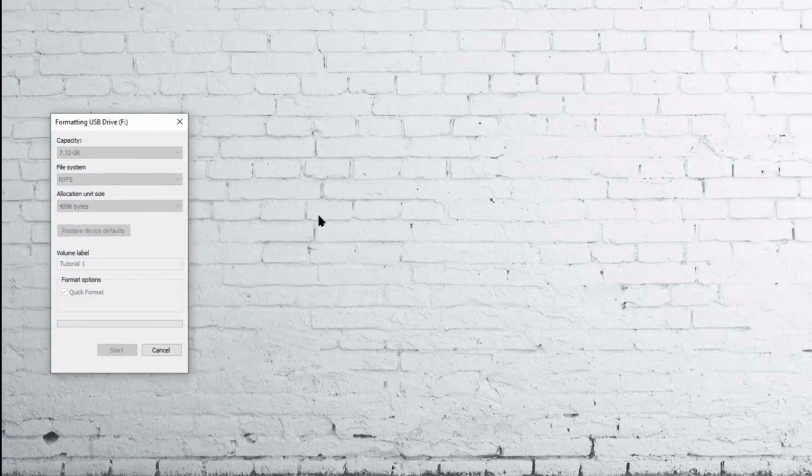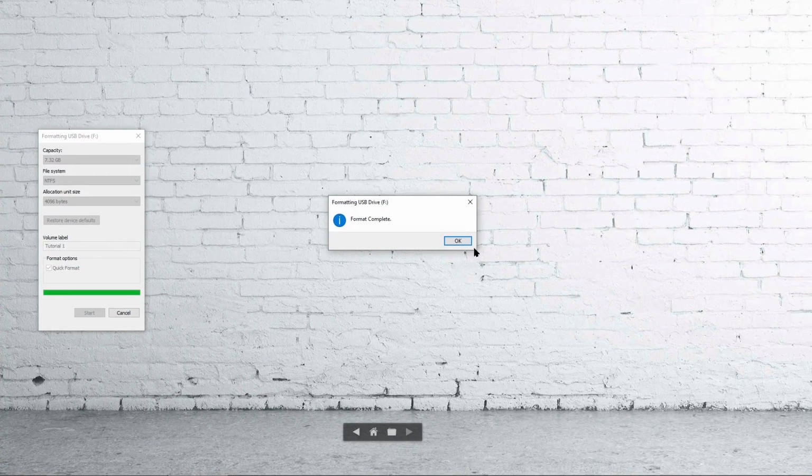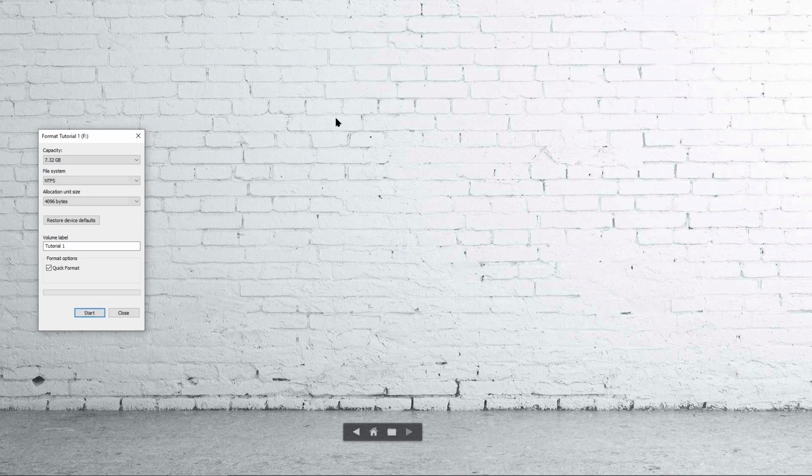This is a relatively small drive, so it's not going to take very long. Format complete. That's great. So now our USB drive is in the NTFS file system. We can go ahead and start the partition and reallocation.